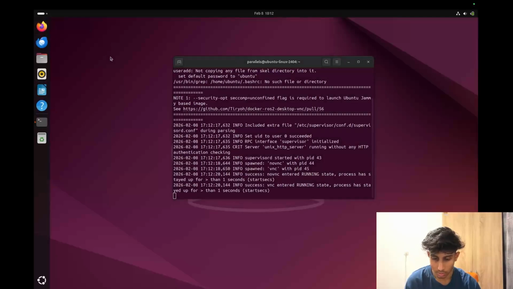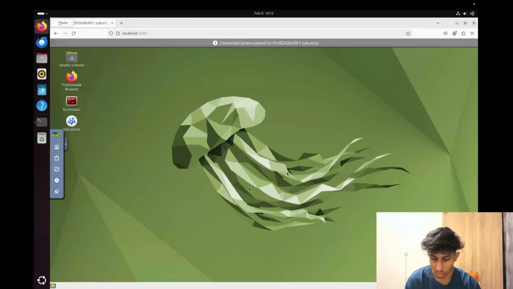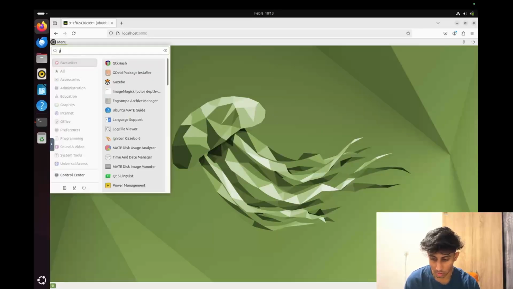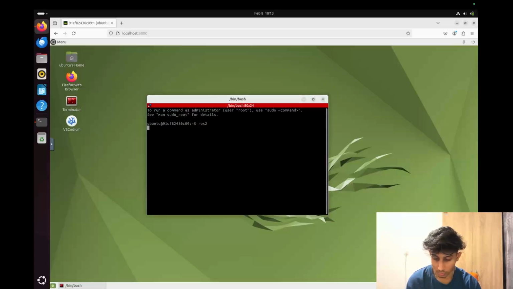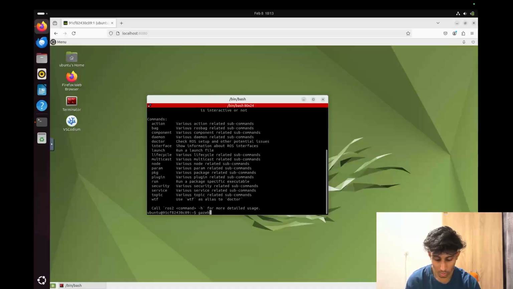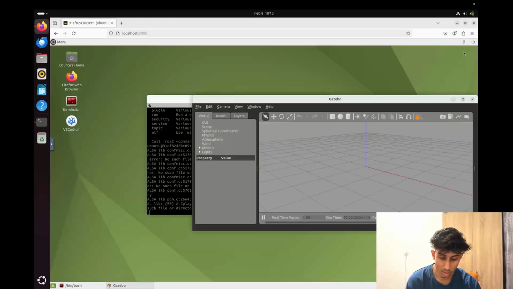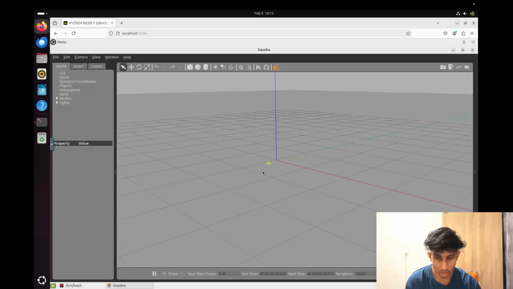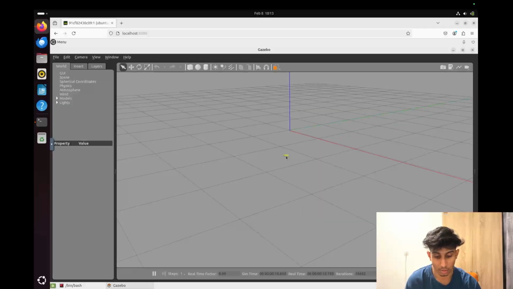So if we go to the browser, 6080, and this is our Ubuntu system with Gazebo installed. So let's go to terminator. So ROS2 is installed, Gazebo, and this launches Gazebo. And let's check, and it's pretty smooth because we are giving it enough memory for processing it, and it's using the graphics card for processing as well.